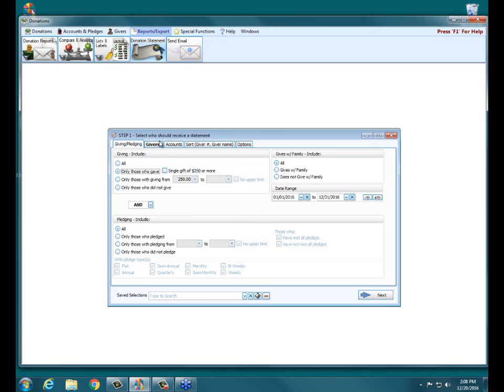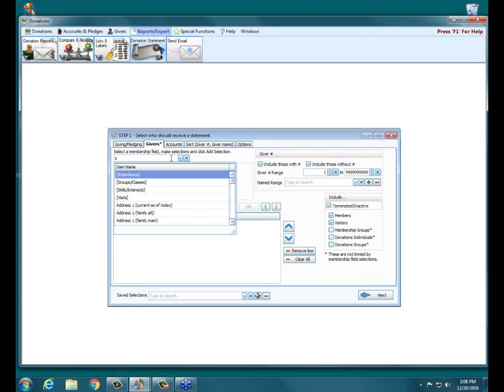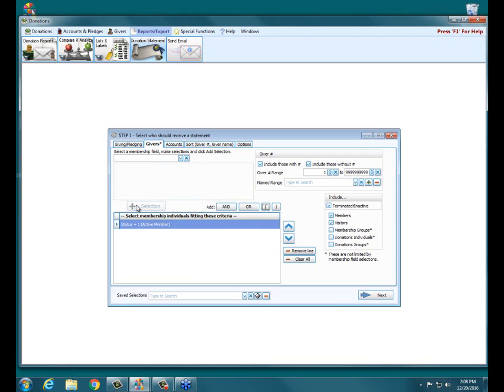Then we've got our Givers tab here. This allows us to enter certain other criteria to our statement production. So maybe we want to produce statements based on certain membership criteria. Like, a common one would be something like status. So if we type in status code, here we go, status, and here say you want to produce them only for your active members. Add that to our selection.